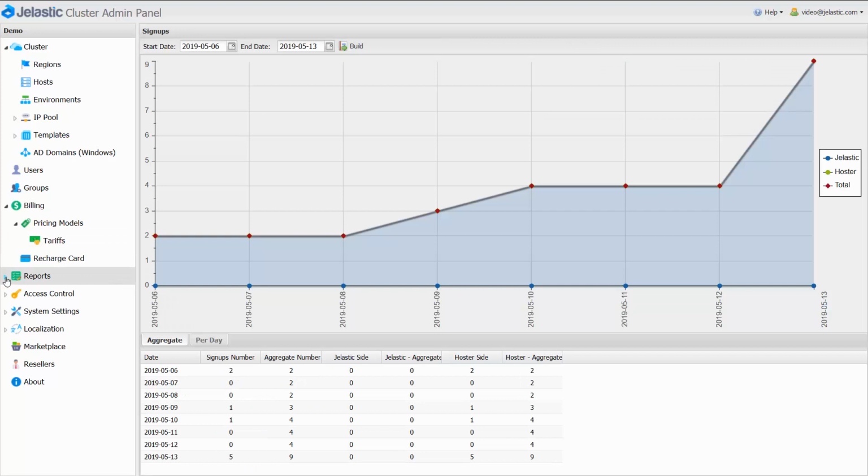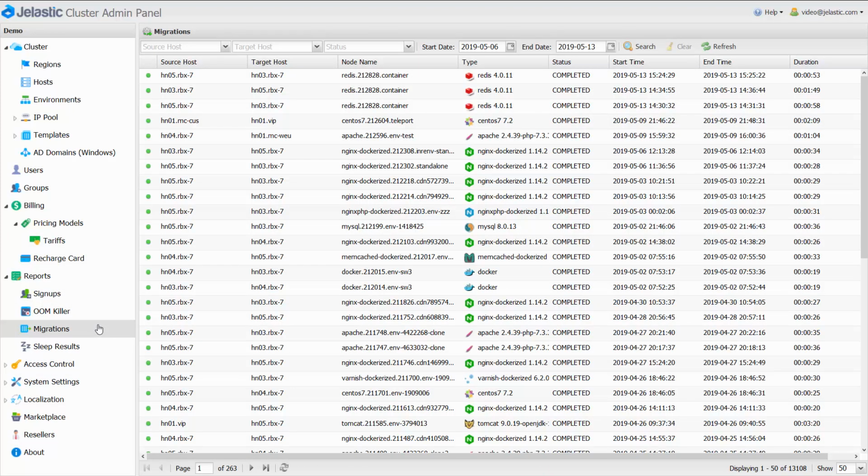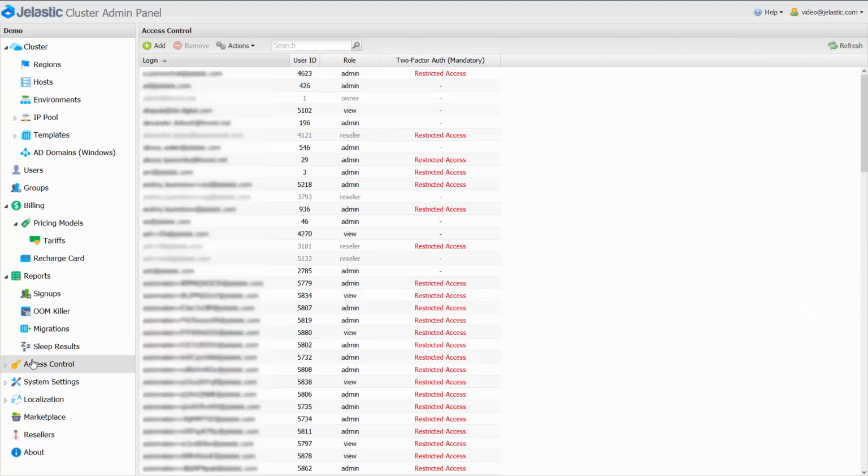Use reports to inspect all performed operations. Manage access rules and analyze audit log to track the changes.